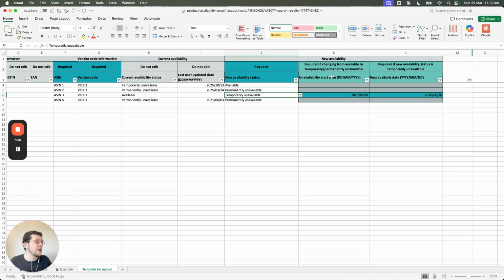So unavailability start date, let's just say, for example, June 2026, you don't want any purchase orders. So we do 1st of June 2026 as the unavailability start date, and then all the way through to the 30th of June is the next available date that you want to again start getting new POs, so when the stock lands in your warehouse. So you put in 30th of June, and then let's just say product 4 is also permanently unavailable, so you click on permanently unavailable, and no need to put in the dates because it's permanently unavailable.